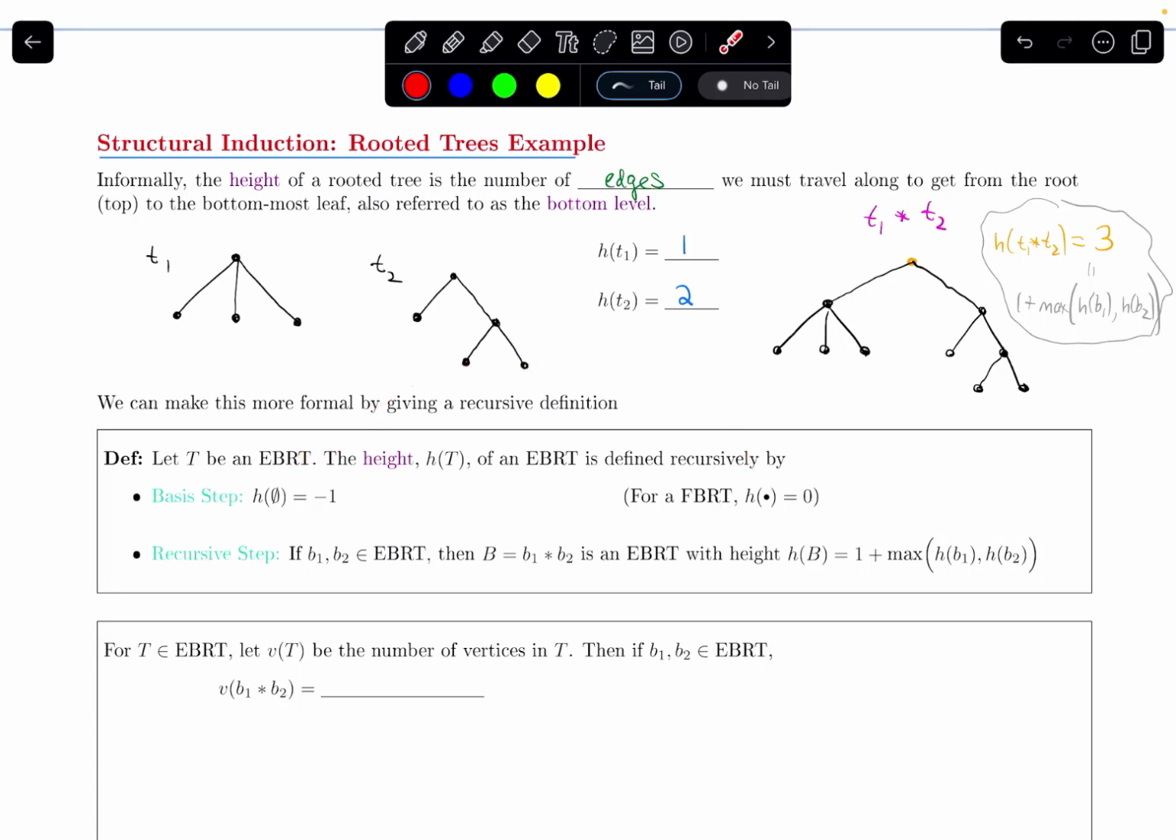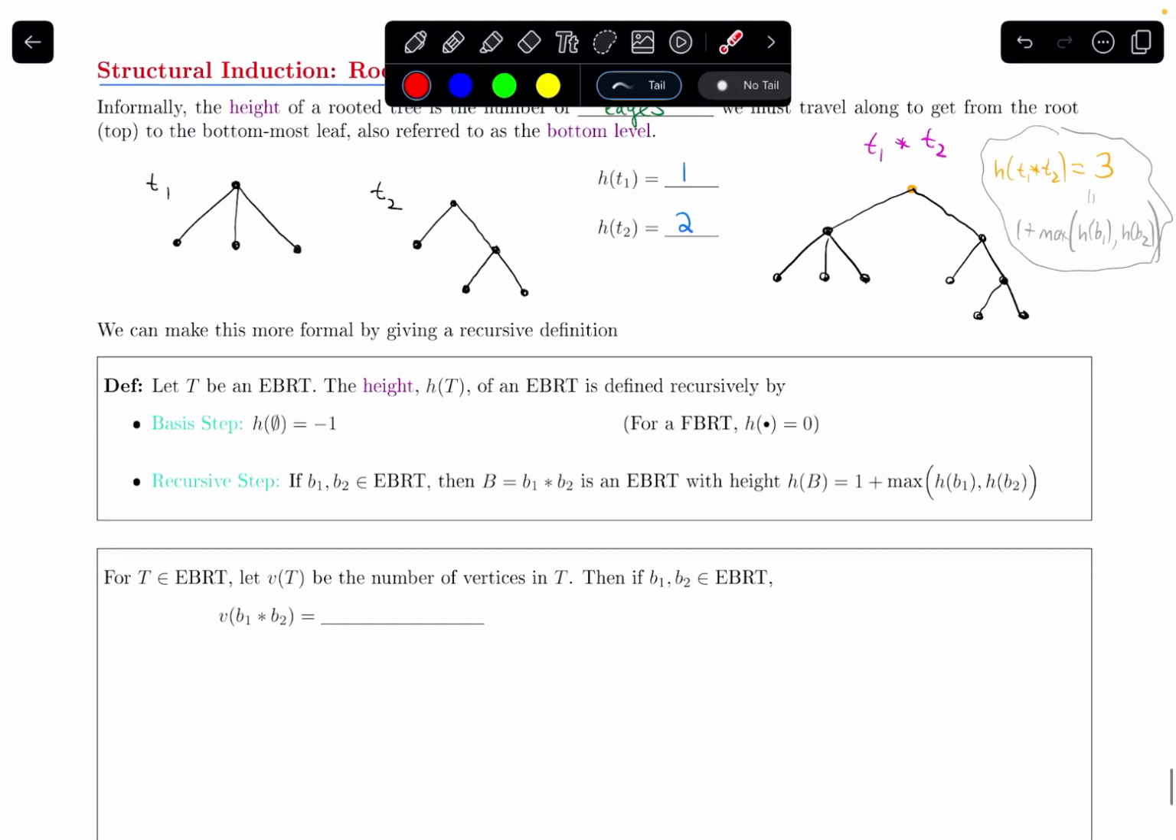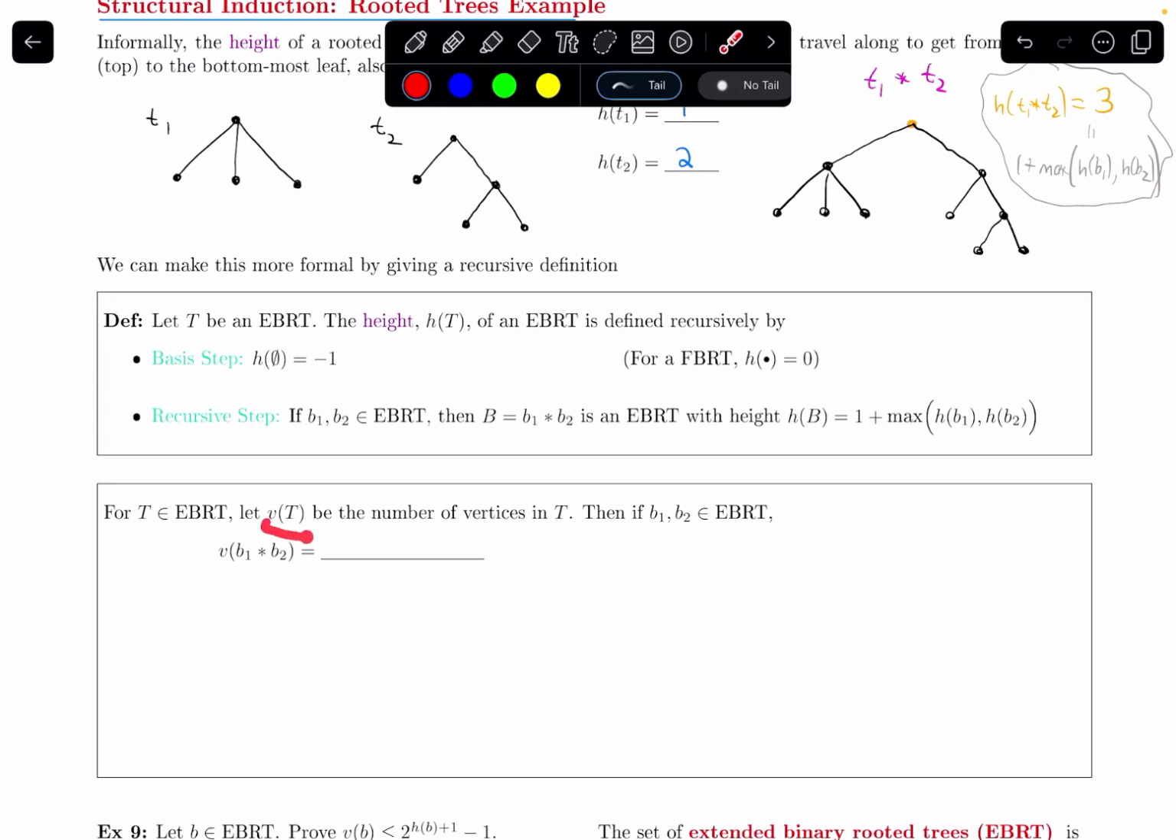In the recursive step, if I star B1 and B2, the height of that resulting graph B is going to be 1 plus the maximum of the heights of B1 and B2, which is what we were seeing here. So that was a quick recap of height. Now let's talk about vertices in a graph, and let's give a recursive definition for this.